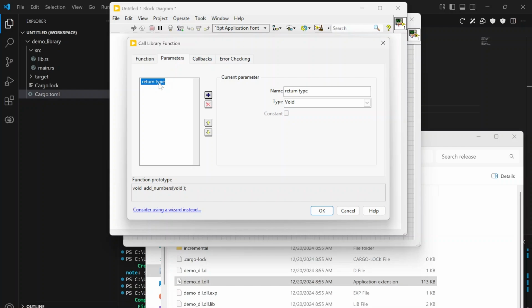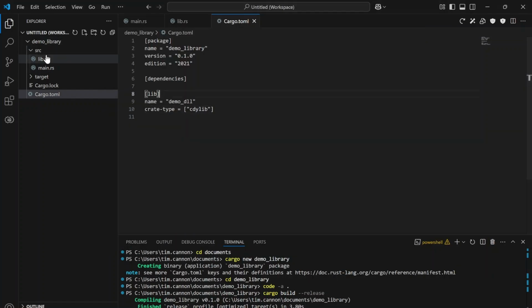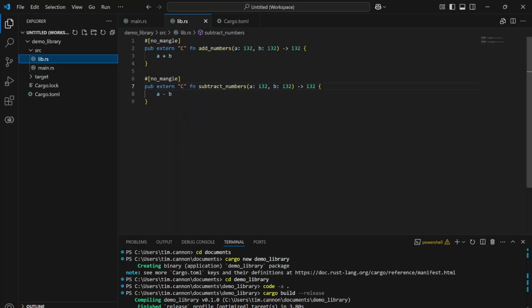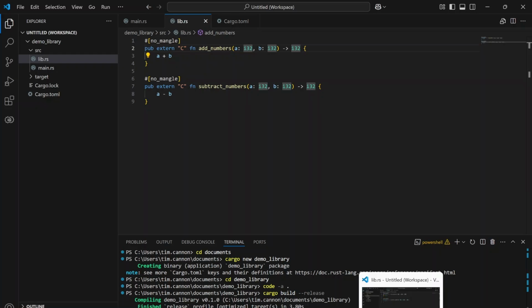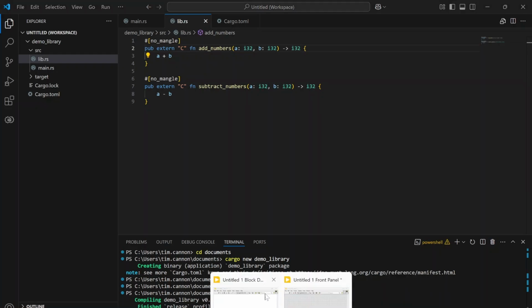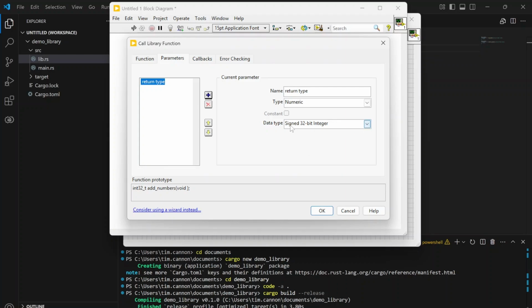So our return type, we need to set up to be numeric. And if you remember in our code, let me open lib.rs, right? We called this out as an I32. So we want to make sure that we are using the same data types. So a signed 32-bit integer is an I32.